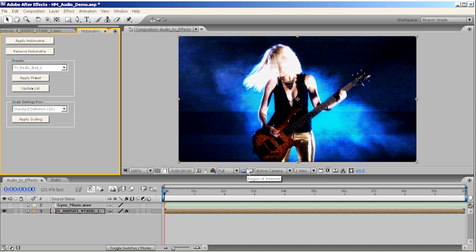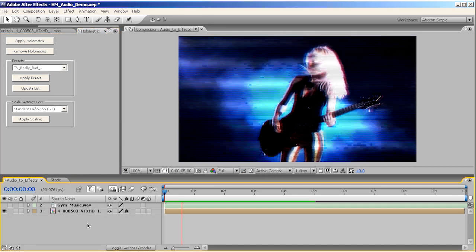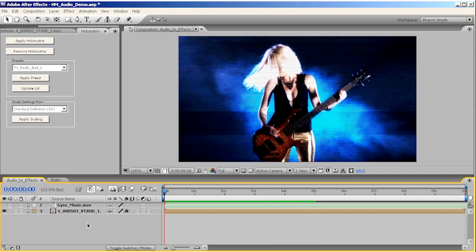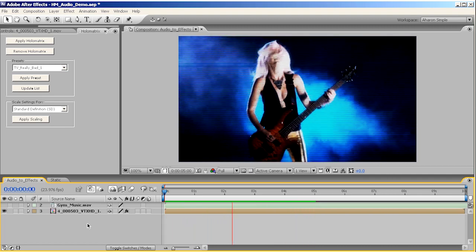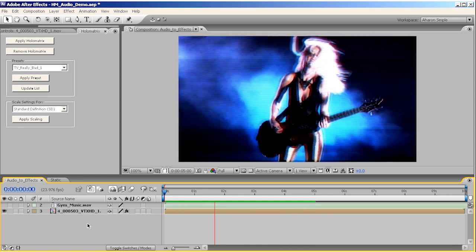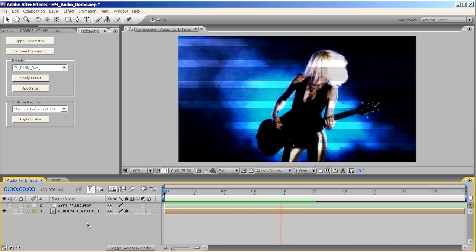Let's do a quick RAM preview to see that in action. Now, as you can see, things are looking pretty bad. But right now it's kind of happening at random, and also some of the effects that I'd like to see in there aren't showing up right now. So what we're going to do is use audio to drive this animation.